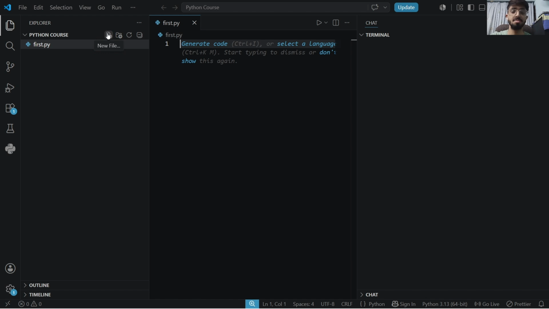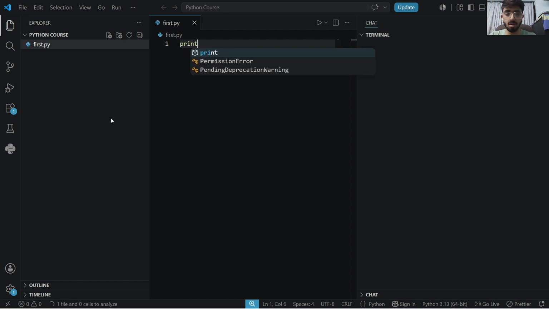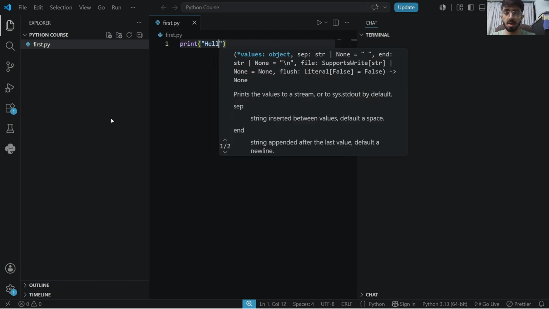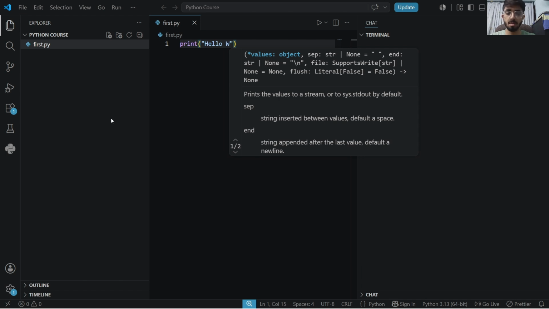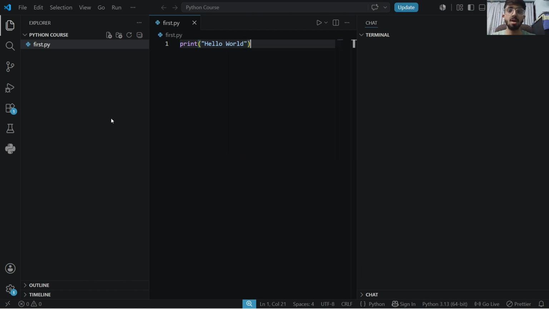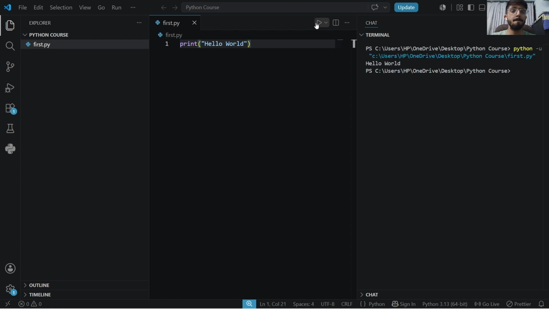Let's write our first Python program. Let's print hello world and run this. Yeah, you can see hello world is printed. And this is our first program almost every programmer writes. Here, print is a built-in Python function. Its job is very simple. It displays the output on the screen. Whatever we write inside the brackets will be printed.